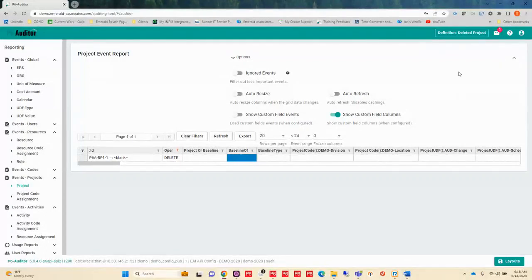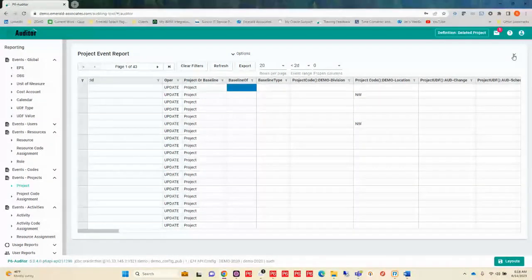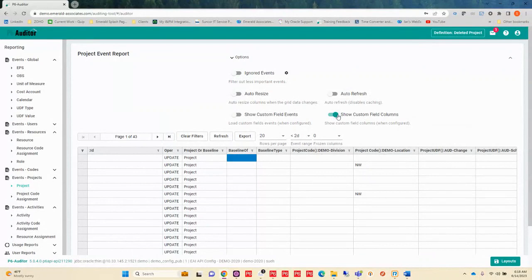Now, in addition, I'm just going to remove my filters. I can clear all filters here. In addition, I have an option up here in my options, and normally these are closed down, so you can't see them. But if I open this up, we now have the option to show custom field columns. And what these are, are fields or codes or UDFs, user-defined fields, that you can choose as an organization that you want to see. So I have that turned on right now.